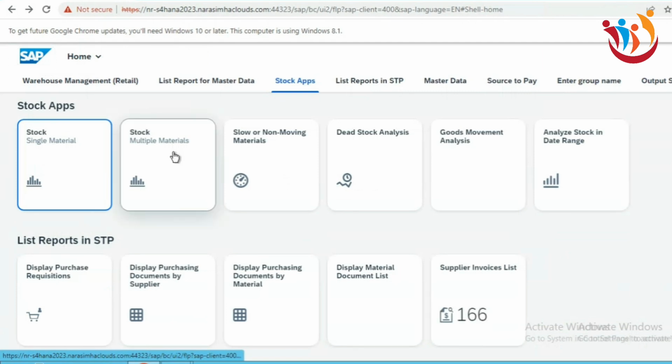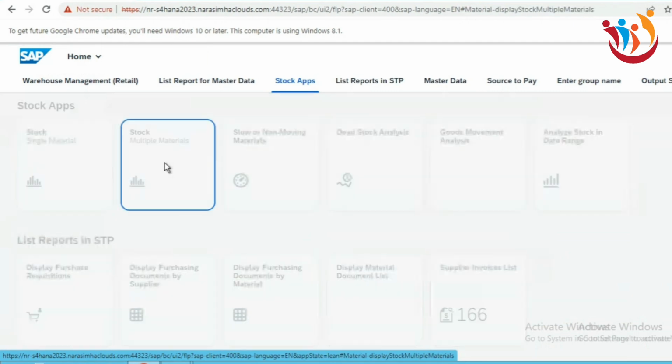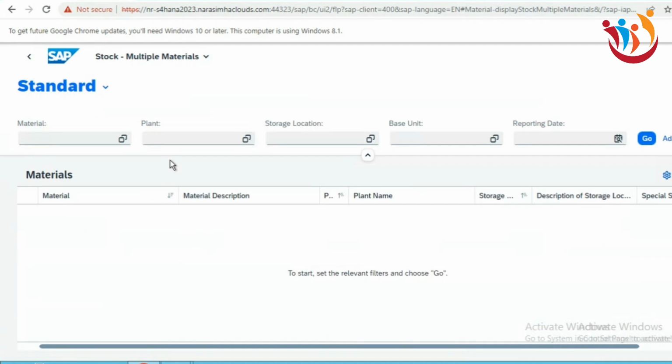Whenever in ECC we want to get the stock of all the materials at the same time, we are using the T code MB52 or material document, correct? So these are the few reports we are using. Similarly, to check the stock of your materials, we have the app called Stock Multiple Materials in SAP S/4HANA. So here, this is the basic app we open to get the stock of all the materials.